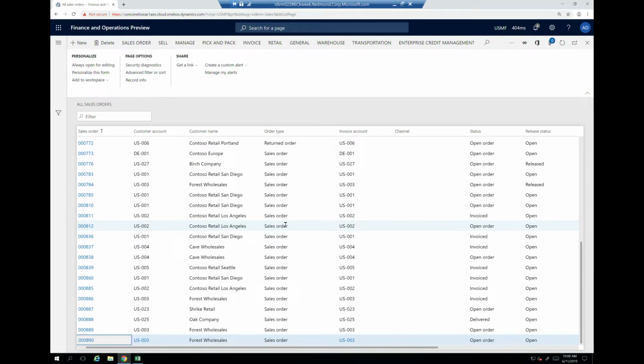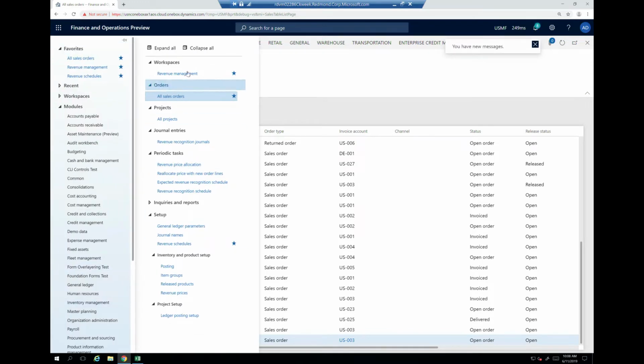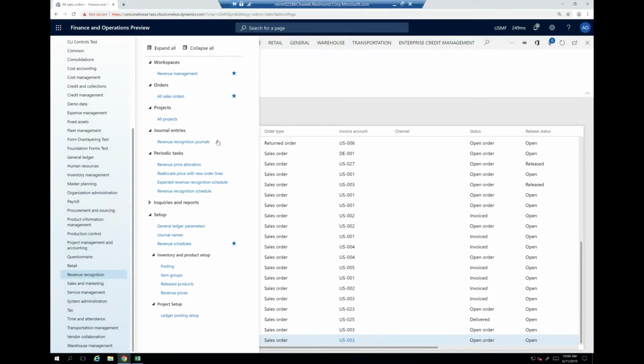Before I get into the sales order, I just want to point out that we did add a revenue recognition module over here on our list. And what this module includes is every possible menu item that you need to set up revenue recognition or to actually enter transactions for the revenue recognition.